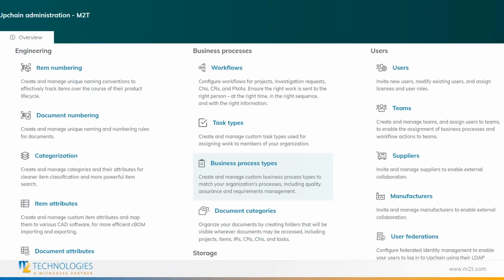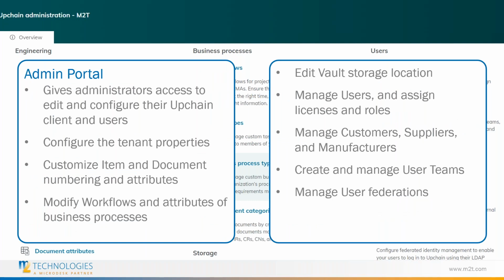So today we're going to be looking largely at some of the tools available for the admin portal. The admin portal is going to be the user interface for the admin users to set up and control the settings, workflows, and users within your Upchain portal.